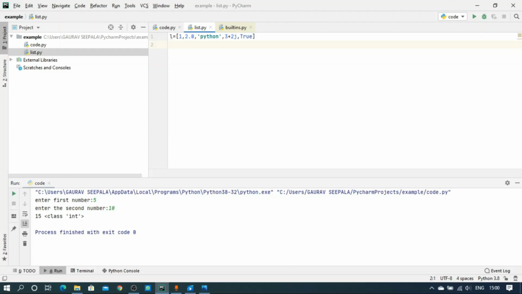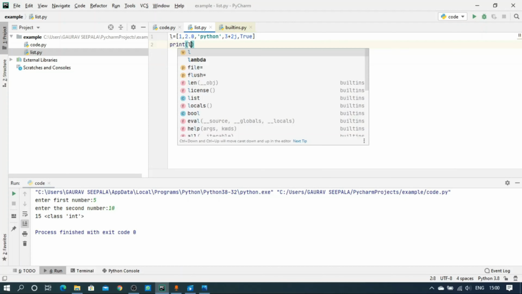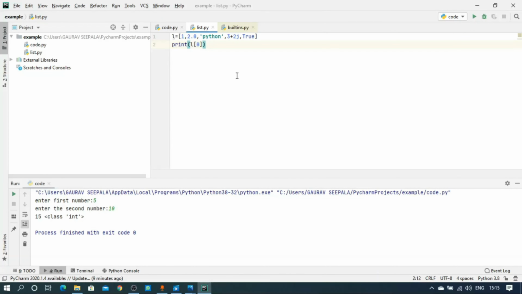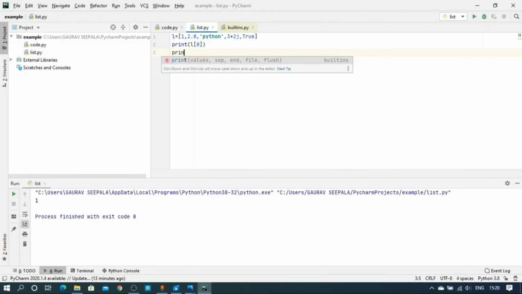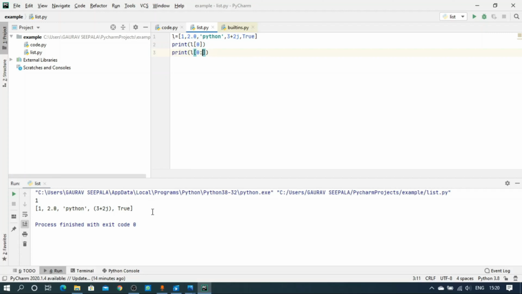So now let's see the concept of indexing and slicing in a list. The syntax is the same as that in strings. So let's do this, zero. Now let's run this. Here we got 1, so the indexing starts from 0. Let's see slicing. Let's run this. Here we got the entire list.